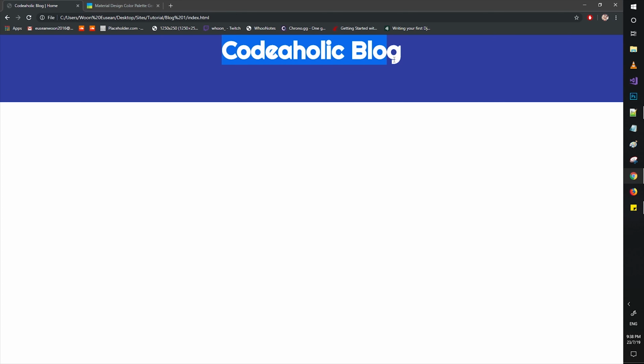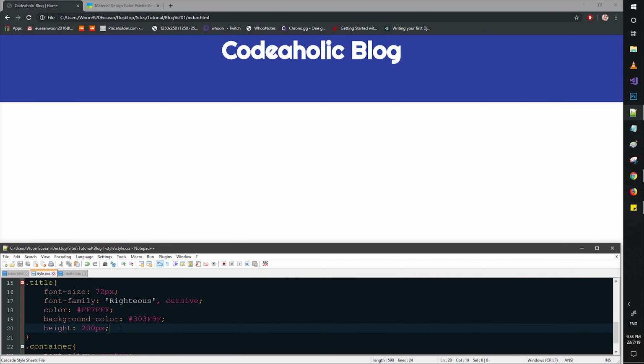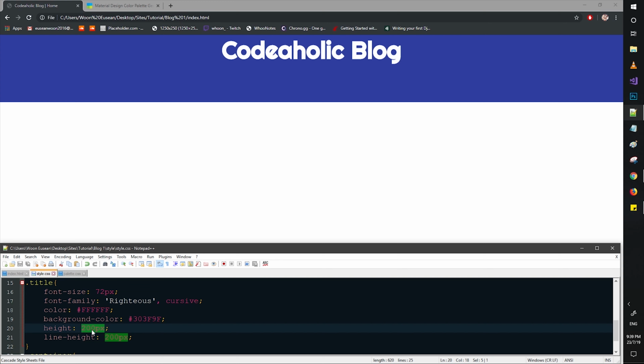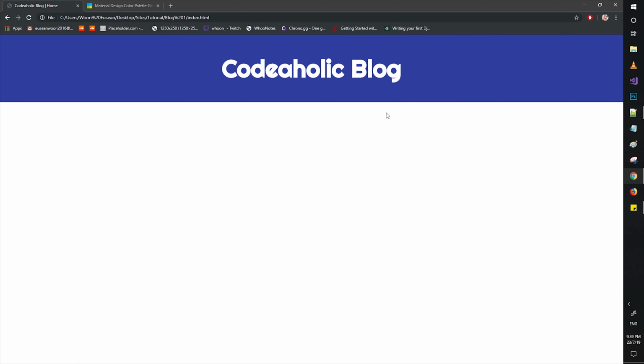But the text is on top, which is not good. And CSS doesn't have a good way to fix this. So a roundabout way to do it is actually to do this line-height and 200 pixels. Basically this has to be the same as this. Line height, I'm not sure what that is, to be honest, but it works in aligning it vertically. So when I refresh, there it is now aligned vertically.